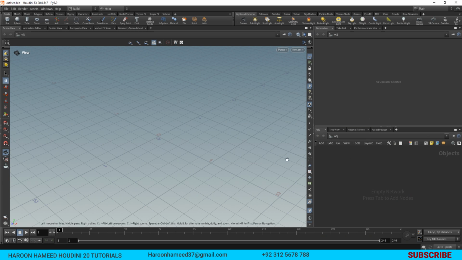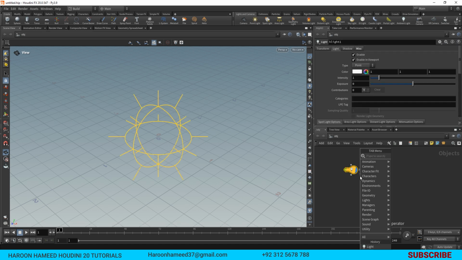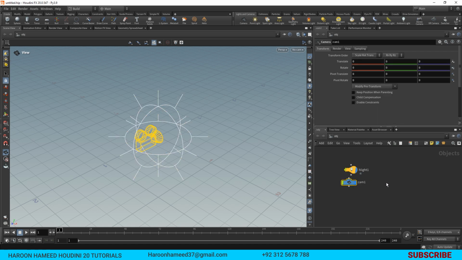In the previous tutorial on Houdini, we covered three elements: one is the viewport, one is the network view, and one is the parameter window. And in the last video we added three elements: one is light, I'm going to add it quickly, one is camera, and one is geometry.